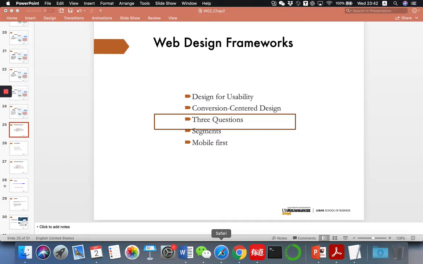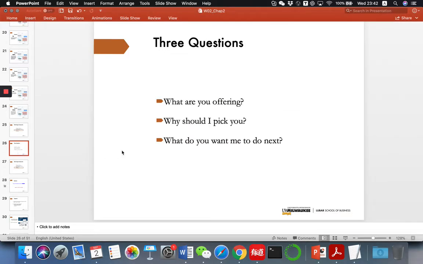Let's continue to talk about web design frameworks. So the latter three factors. So the third one, we need to ask ourselves three questions. So what are they? Two what and one why.